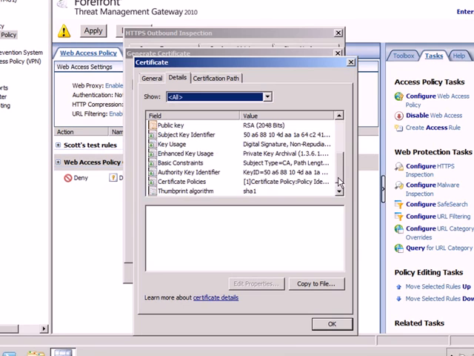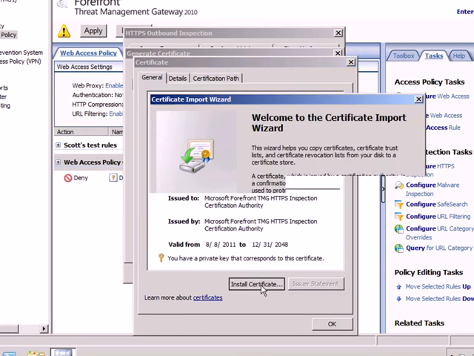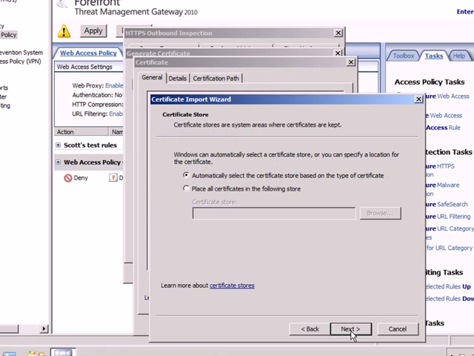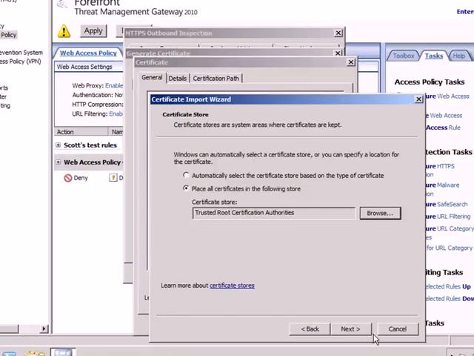These are some of the information we already provided. And there we go. And we'll click Install the certificate. This will allow us to install it in the right store. And we're going to place certificates in the following store, Browse, and we're going to put it in the Trusted Root Certification Authorities. And click OK.